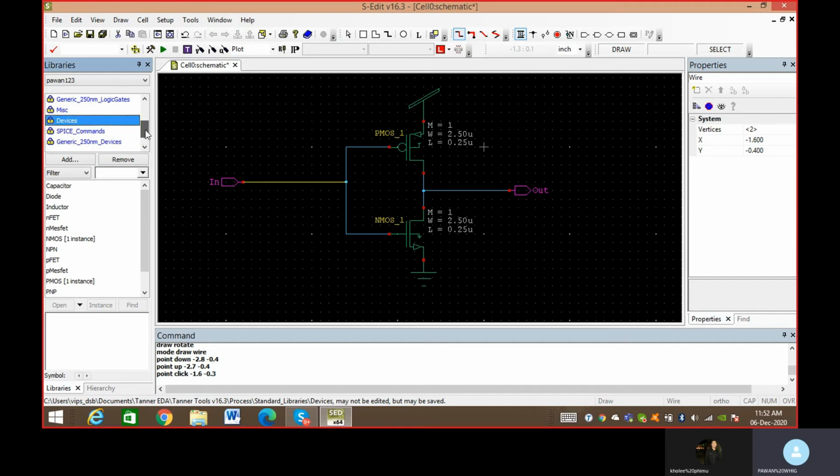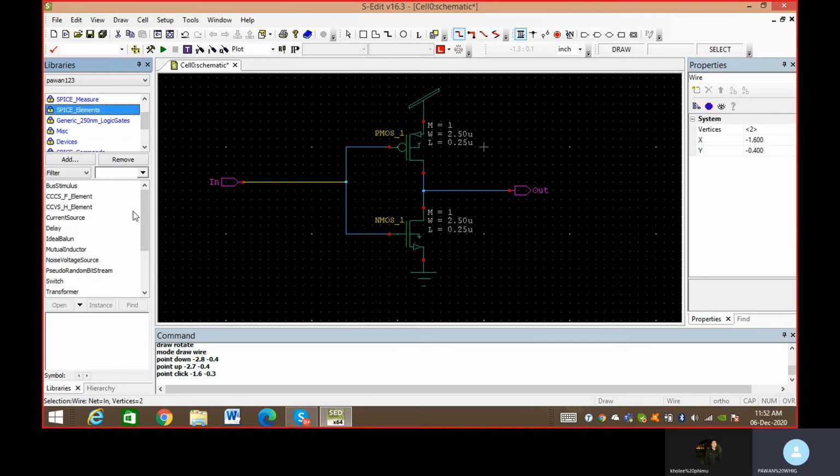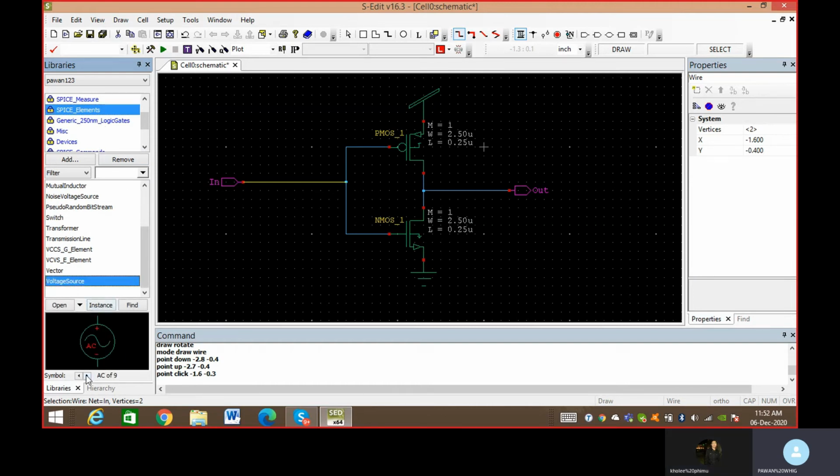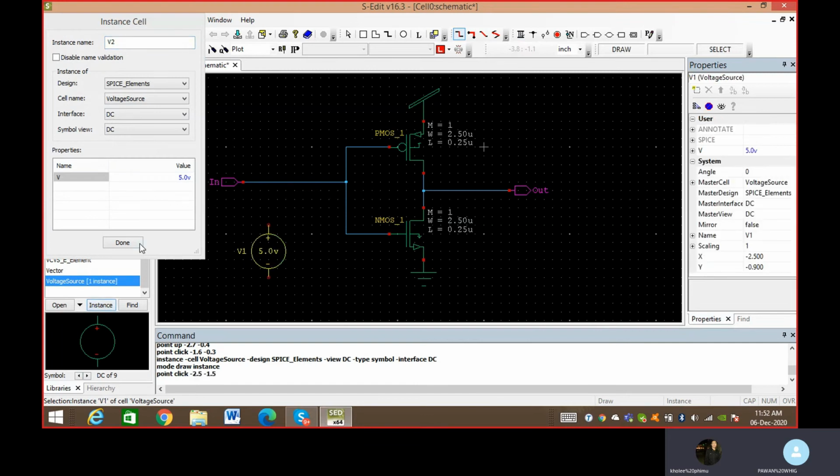Now the thing is, you have to apply a VCC or a source to this. The source you may get from the SPICE elements, not from the SPICE commands. From SPICE elements you have the voltage source. See, there are nine types of voltage source: bit, DC, exponential, frequency. So I am taking the DC voltage source, this one. Click it on the instance, click it over here.